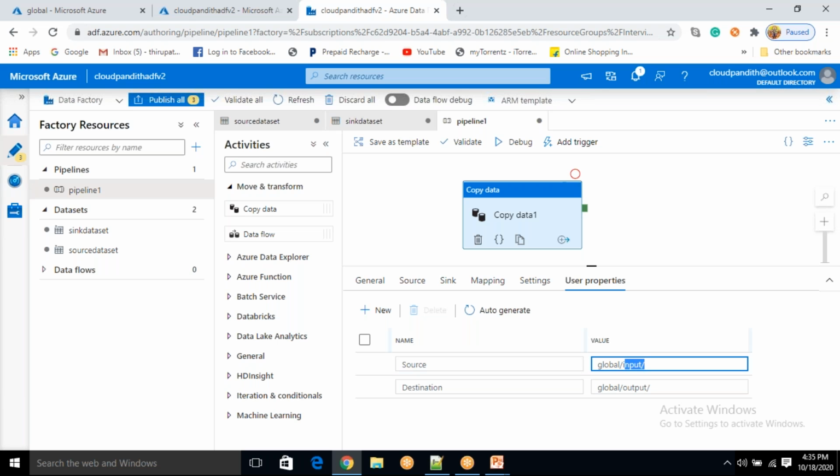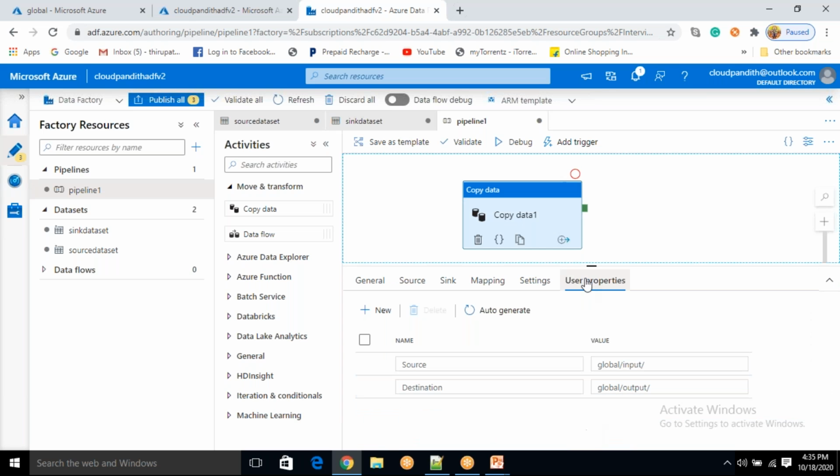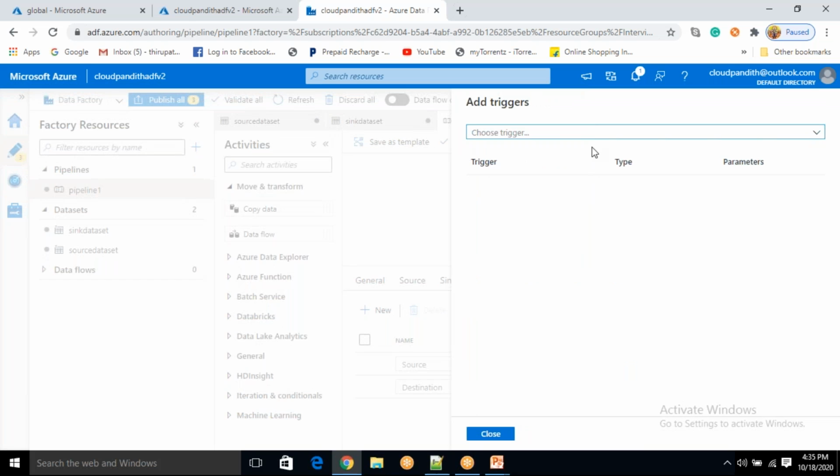This input folder and files are not available. Now I am going to run this particular pipeline based on events. What is that event? Whenever a new file is added into this input folder, which is available in global, that's how I'm going to create my event trigger. How to create an event trigger? Now let's see. Click add trigger, click new slash edit if you want to create a new trigger.